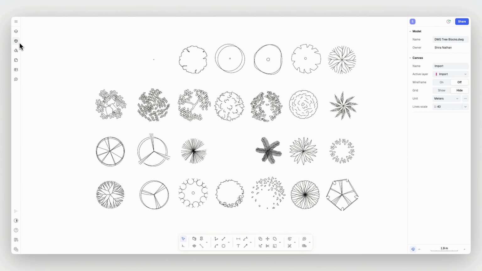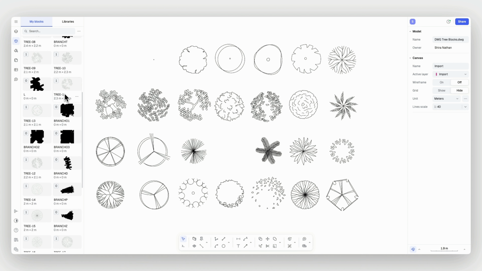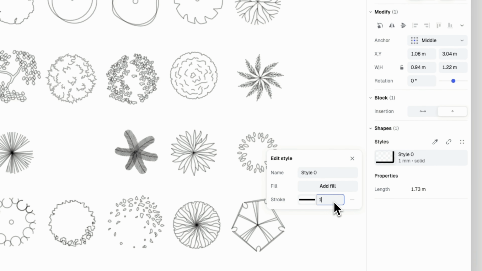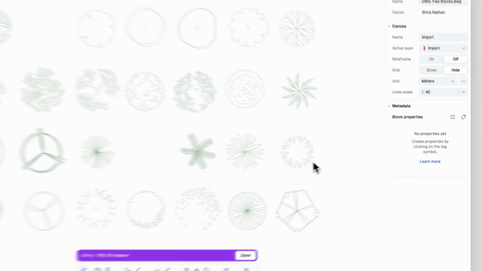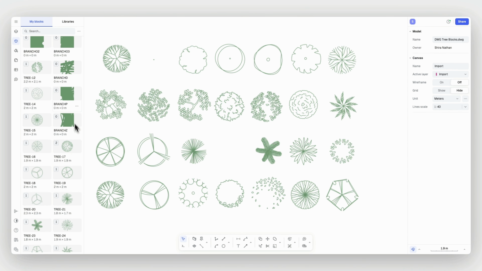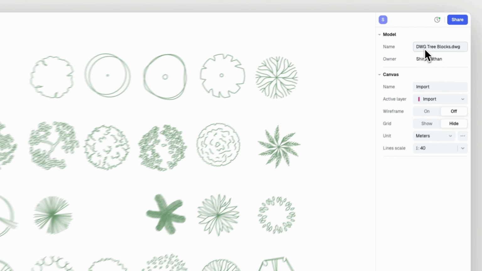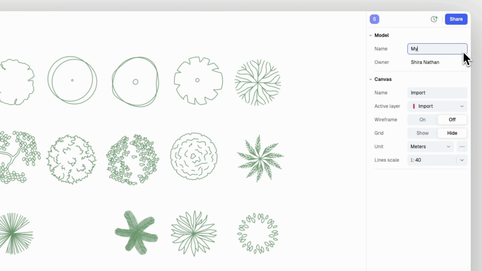The DWG blocks you imported are recognized by Ryan and added automatically to your model's block library. You can now drag and drop them on the canvas and edit their style like you would with any other Ryan block. Keep in mind, you can turn a model into a custom block library that you can then use from other models and share with your team if part of an organization.